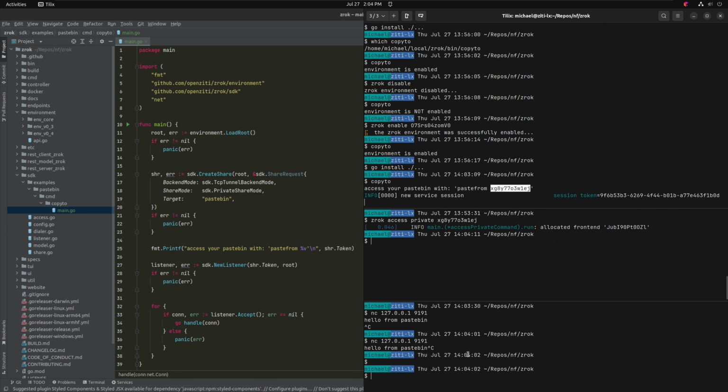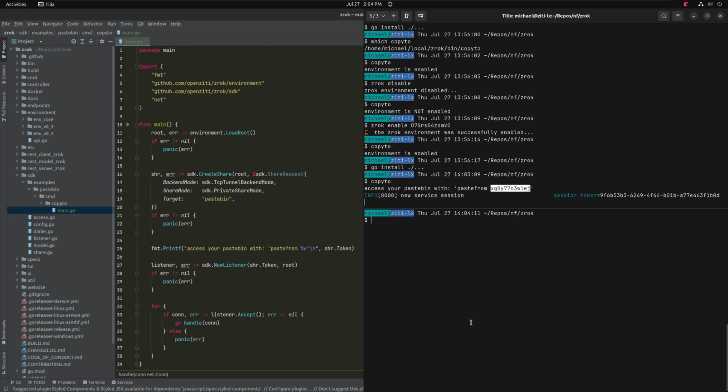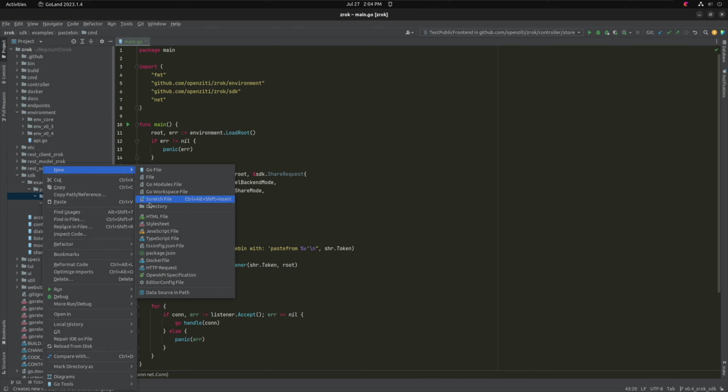So if we quit this and exit this, now all we've got to do is build our paste from. So we'll make a new folder.